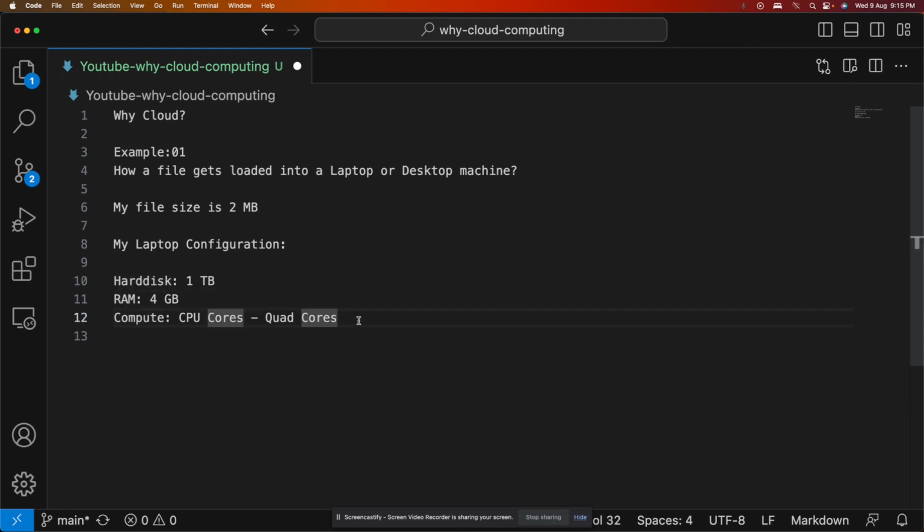We have remaining components as well, like a network card to connect to the internet. You have a motherboard where all these components, hard disk, RAM, compute, everything gets connected. You have SMPS, the power supply, where your motherboard gets power from. I don't want to discuss more about it. Important components are hard disk, RAM, and compute. Let me tell you why I have discussed these three things.